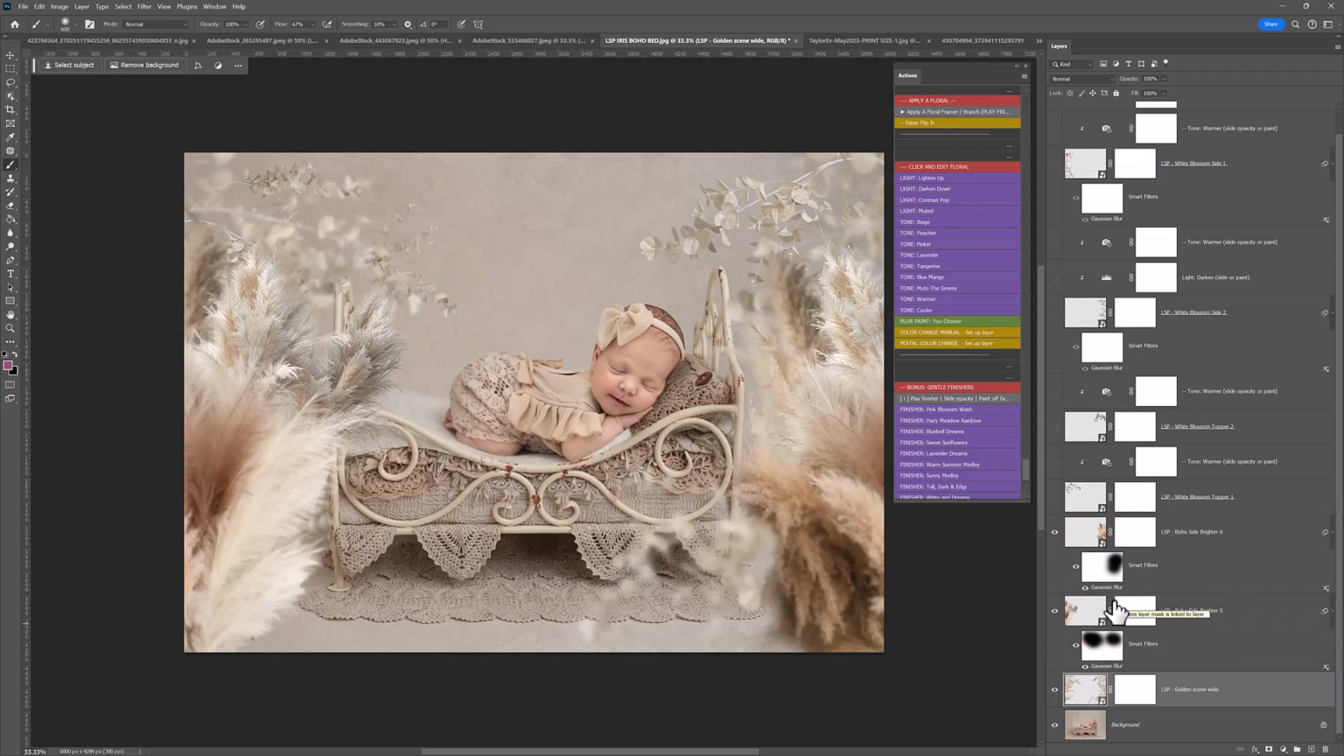really easy to apply. And any little tweaks, the actions, you can do it in a click, so you don't even have to kind of change the settings too much. Just click and go. So I hope you love these as much as I love them.